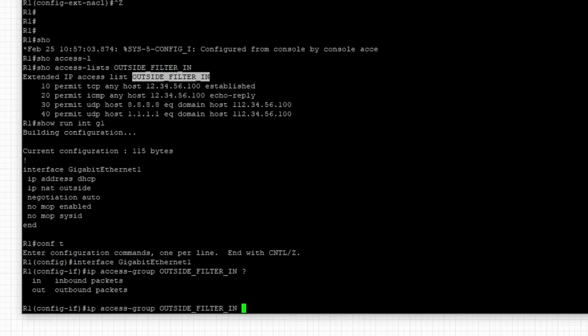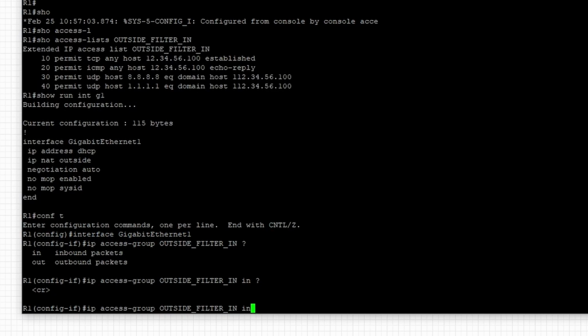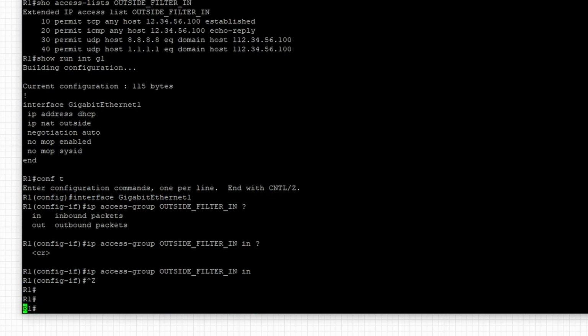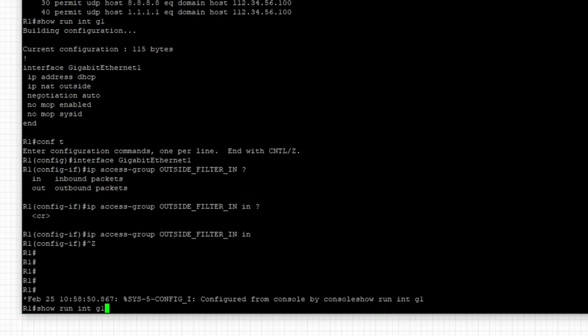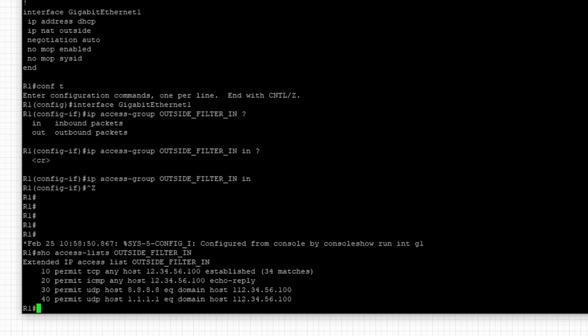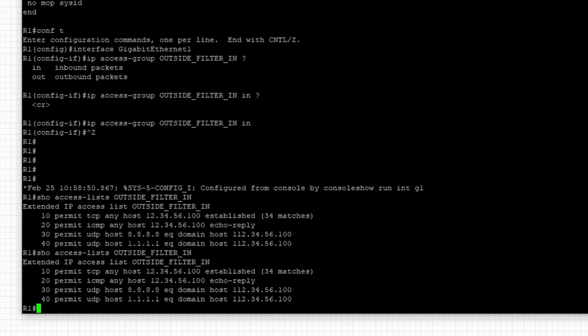So if you put out, now every time traffic leaves the router, it goes and matches against the access list. And since we don't filter what we send to the internet, but we want to filter what comes back, we want to put in here. And that's it, enter.